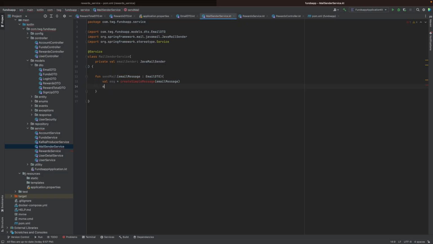And then I'm going to use emailSender.send(message). And you're probably wondering, what the heck is createSimpleMessage? Well, we're going to have to create it now. So we're going to need some helper functions to help structure the email in a structure that the email sender understands. We're going to need to create a MIME message, which stands for Multipurpose Internet Mail Extension.